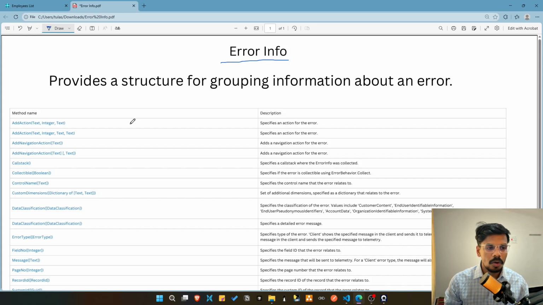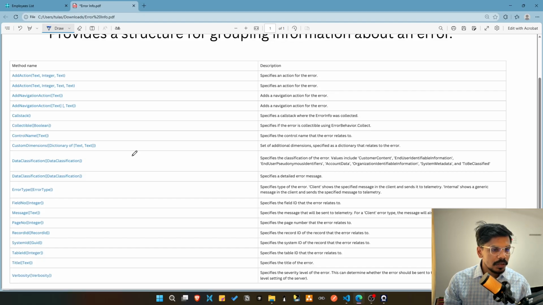Here I have outlined both the method name and the description that are available on the error info. For example, we have add action with different parameters, add navigation action, call stack, collectible, control name, and a lot of other methods that are available. We are going to see some of the methods, like the add action, and how we can provide our error message by using the message method. But other methods you can explore by yourself.